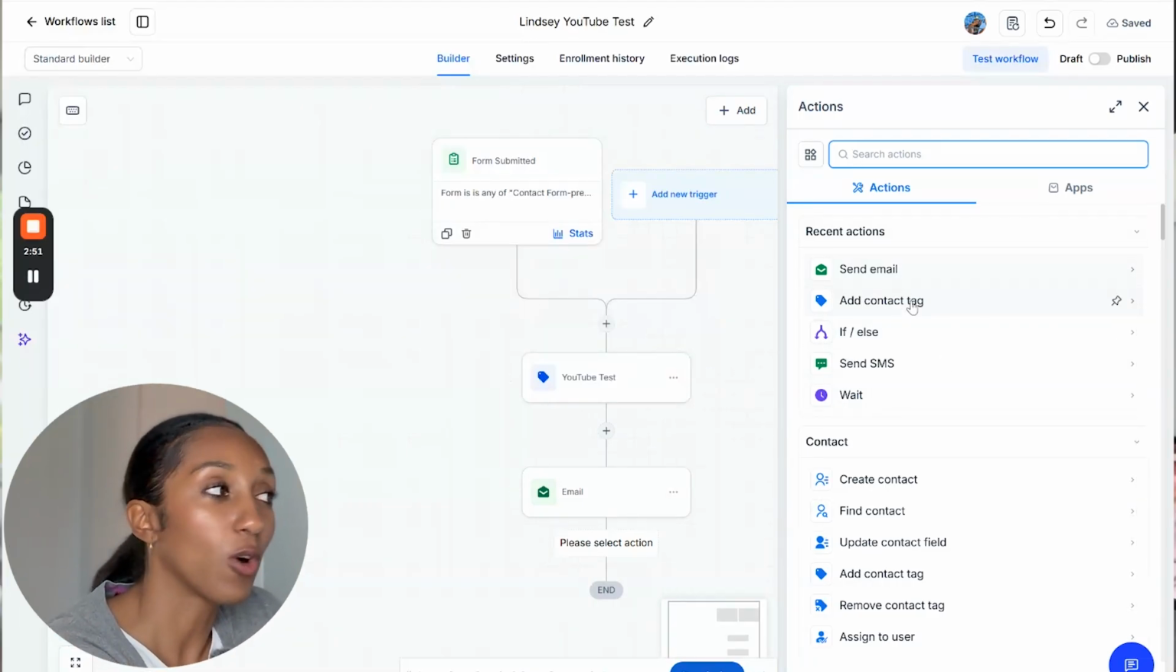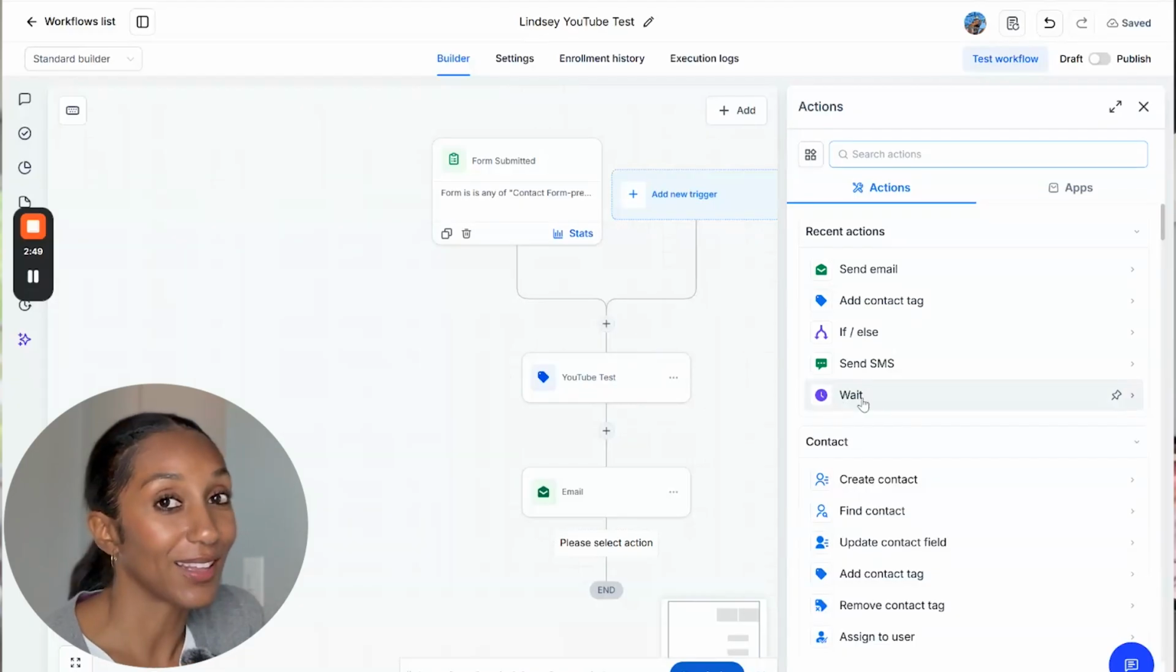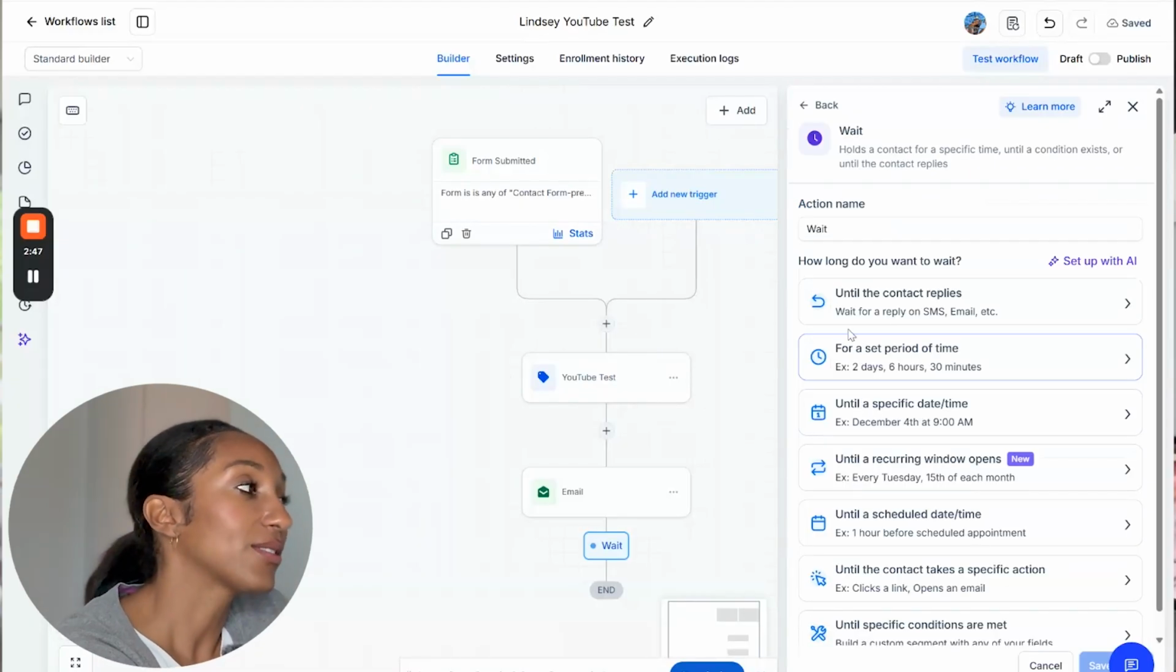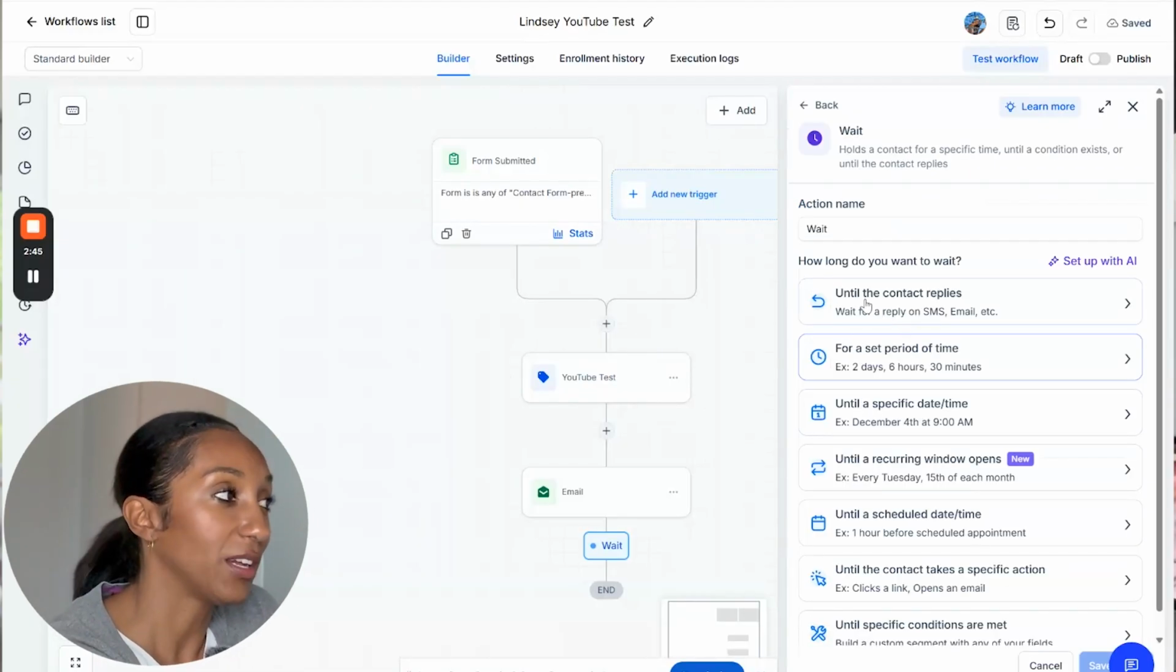You can write a short, warm confirmation message, and I really like to use Gemini for this. I'll say something like, hey, we got your info. We'll be in touch within 24 hours.